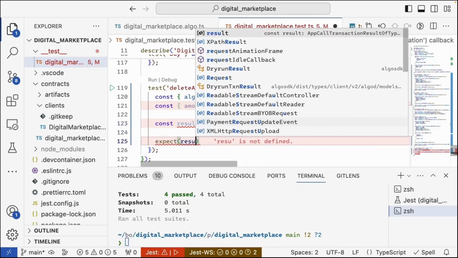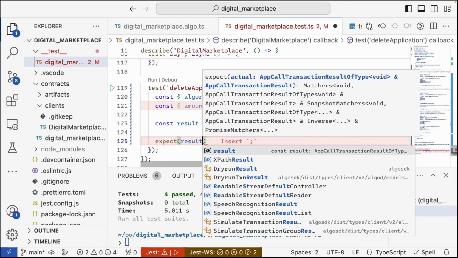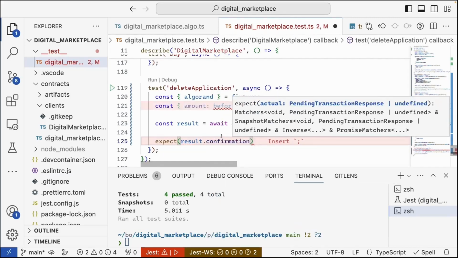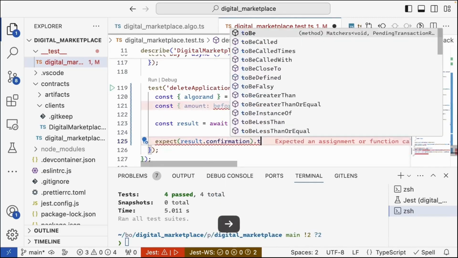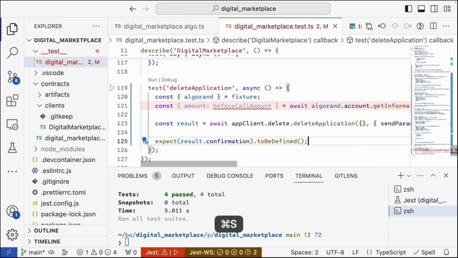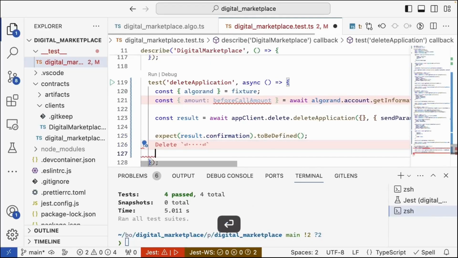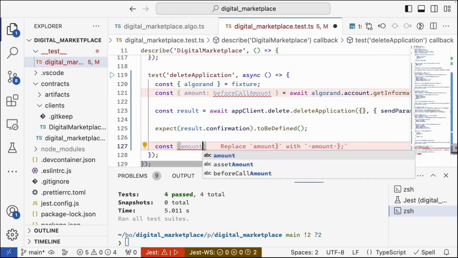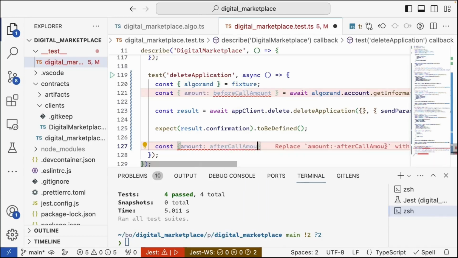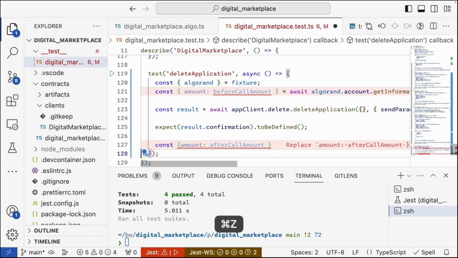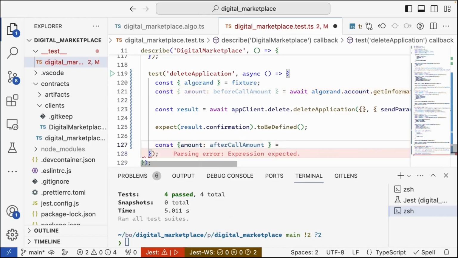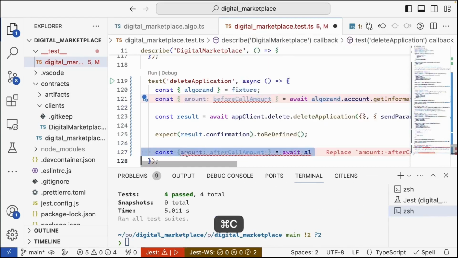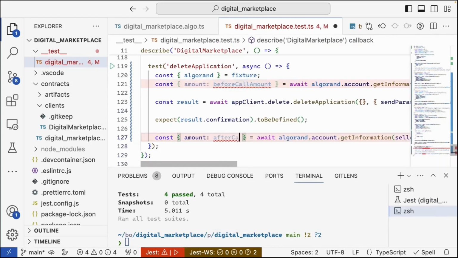Okay. And so now we're going to do, as you probably guessed, expect. I keep waiting for Copilot, forgetting I have it disabled while I record, so it doesn't hallucinate on me. So we're going to do expect result confirmation to be defined. And now we're going to get our after call amount. Actually, let me just copy this line here. After call amount.